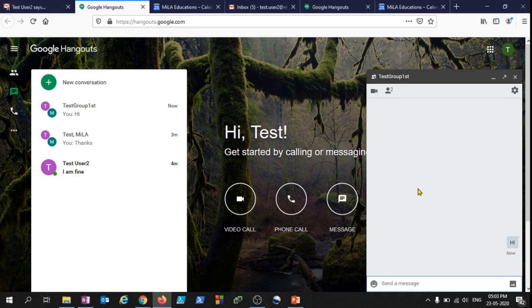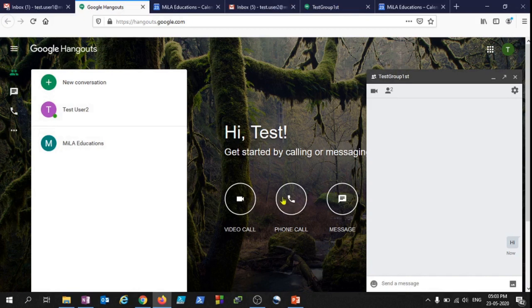If you want to start an instant video call with the folks in the group, you can just click on this video call option, and now we have this phone call. So guys, if you have credits, you can make phone calls also using this Google Hangouts feature.